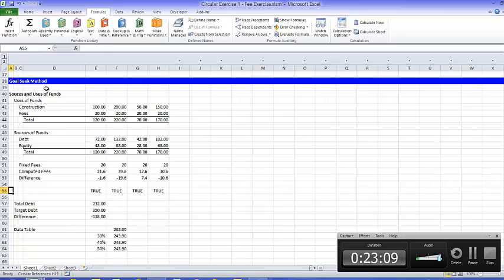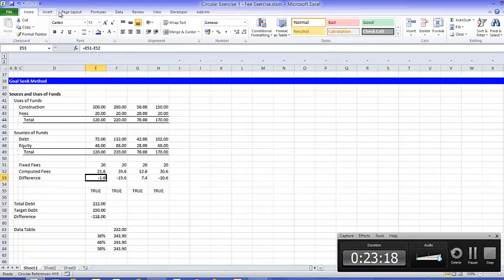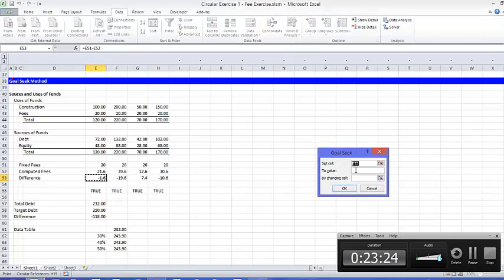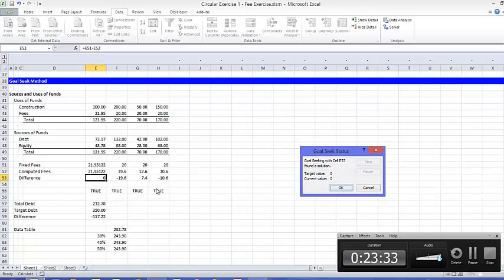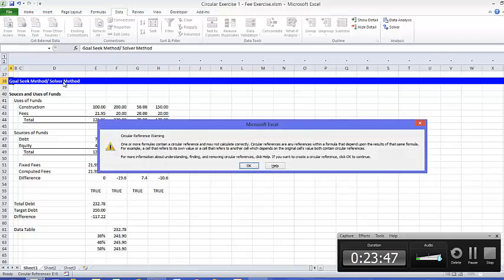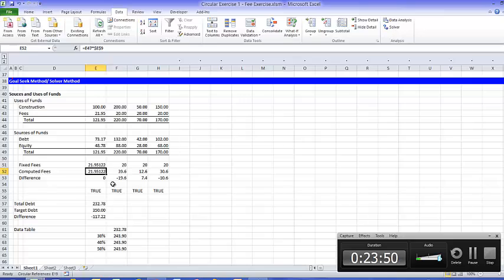Now, to get this difference to be 0, we can just make a goal seek. We can just go to home, data, what if analysis, goal seek. Let's set that difference to 0 by changing the fixed amount. Is that okay? And then we have our answer. Now the problem is we'd have to do that each and every time. So I'm going to make this goal seek / solver method.